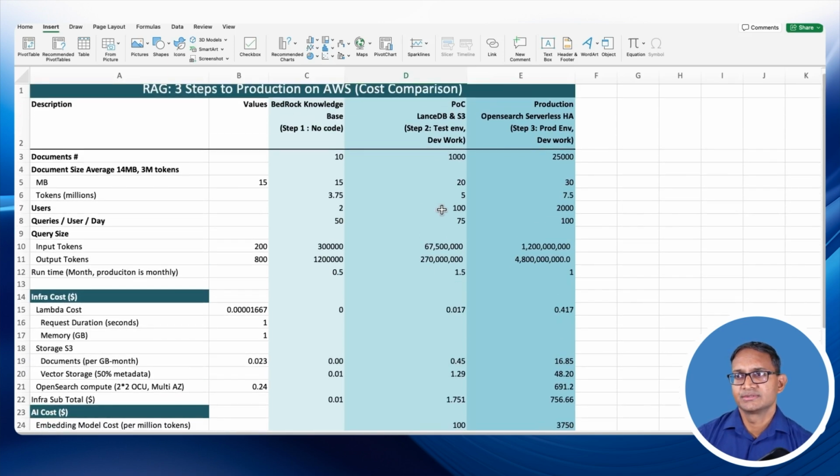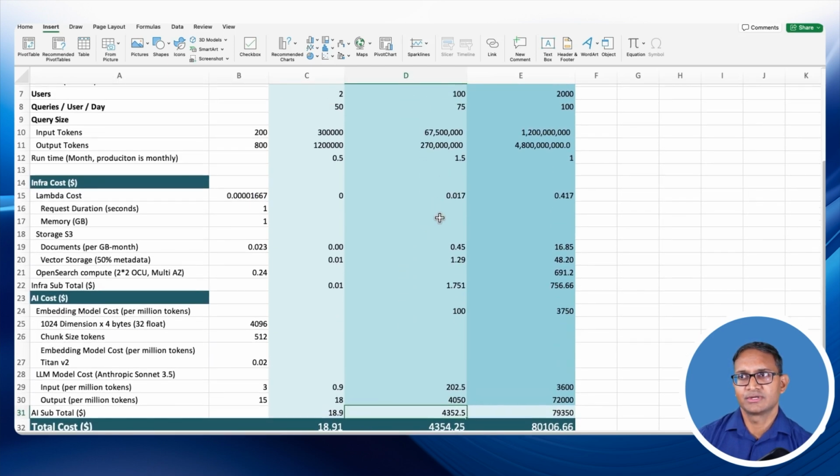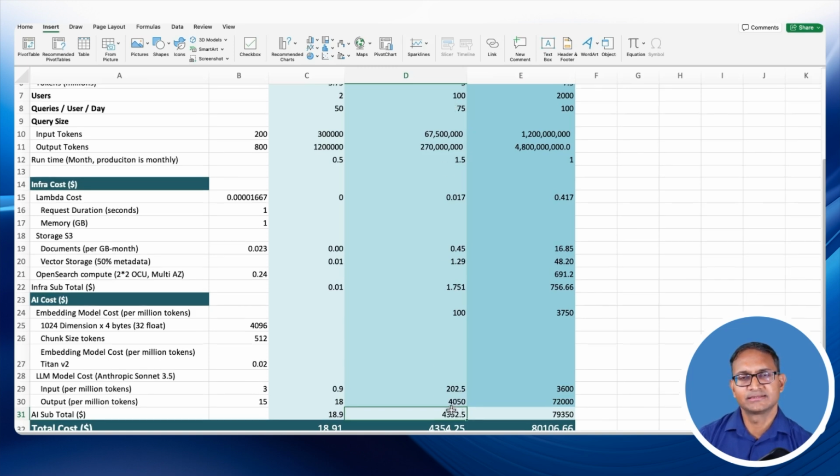As you can see, we were going from 2 users to 100 users. That is the only difference we made, and each user was making 75 different queries, and that's being reflected in the AI cost. Now we are scaling this system to production grade. Now let's see how this cost varies on the production-grade implementation.